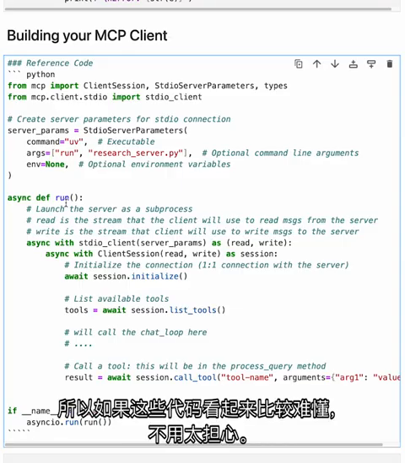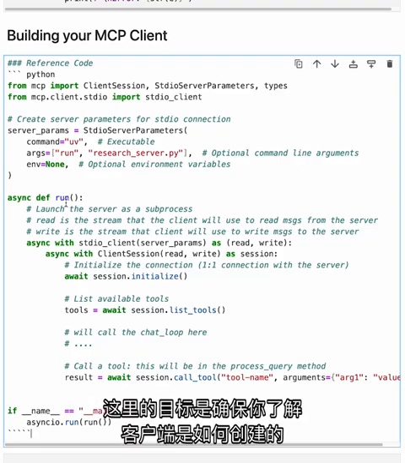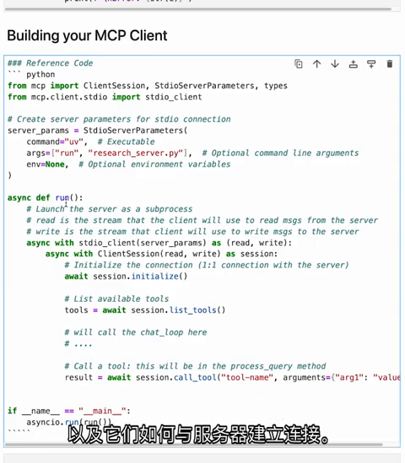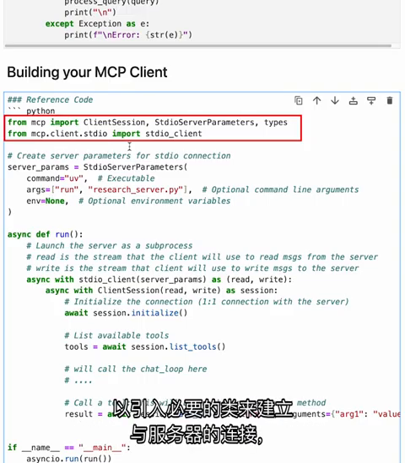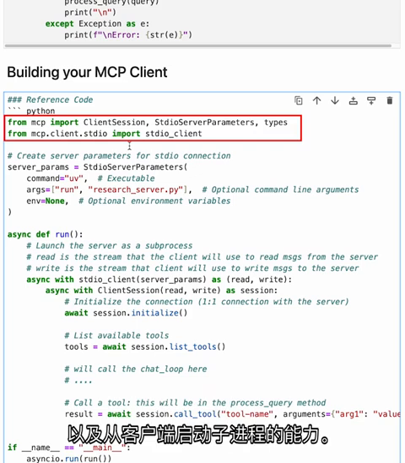So if this code looks relatively intimidating, don't be too worried. We'll go step by step. The goal here is really to make sure you understand how clients are created and how they establish connections to servers. What we're seeing here are a few imports from the underlying MCP library to bring in the necessary classes to establish a connection to a server, as well as the ability to start a sub-process from the client.